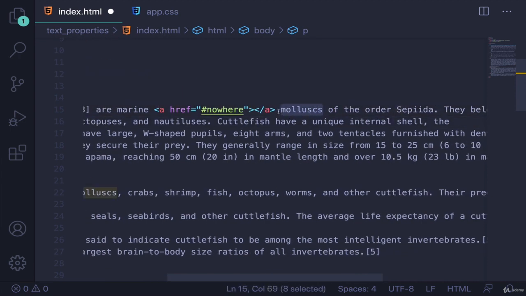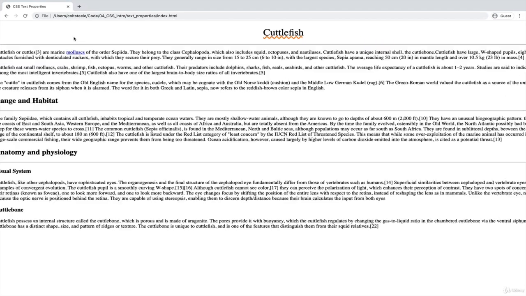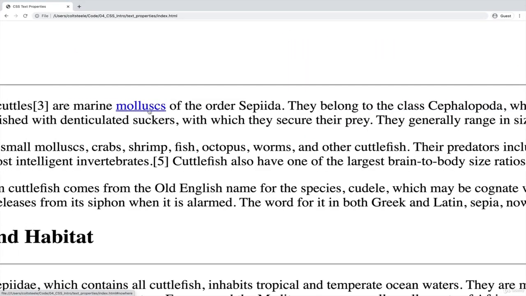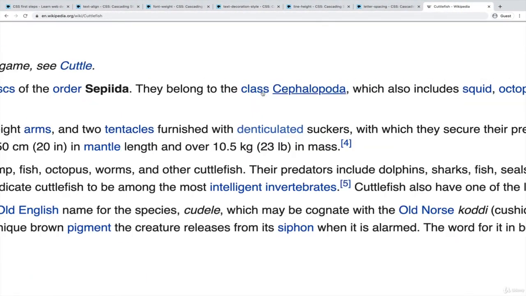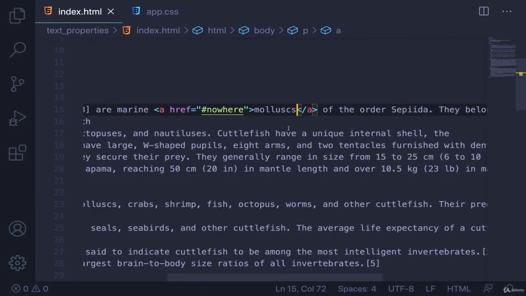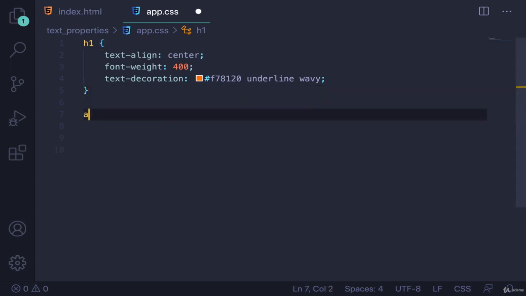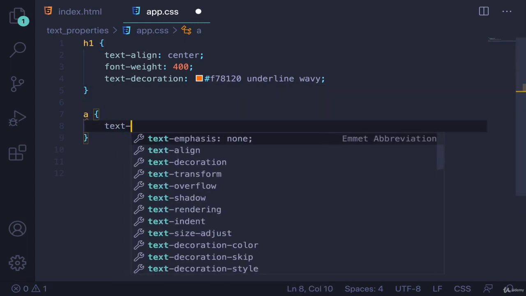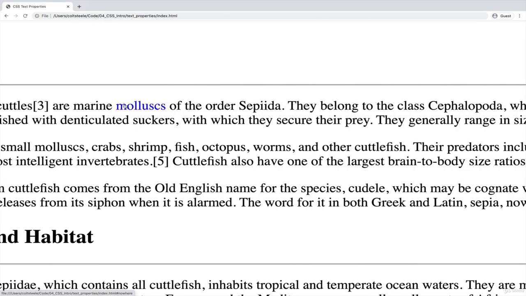And I'm going to put mollusks in there. Save, refresh. By default in our browser, we get this underline. And if I don't want that, I believe on Wikipedia, they actually remove that. Yeah, all of these are links. There's no underline until I hover at least. To do that, I can use text decoration and set it to none. So I can select all my anchor tags, text decoration, none. And I'll refresh, and now it's gone.